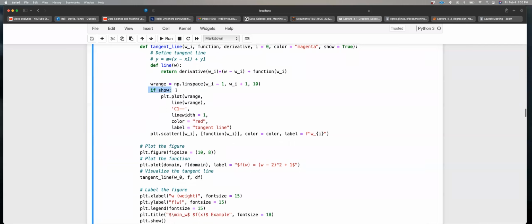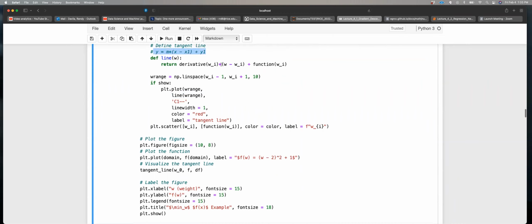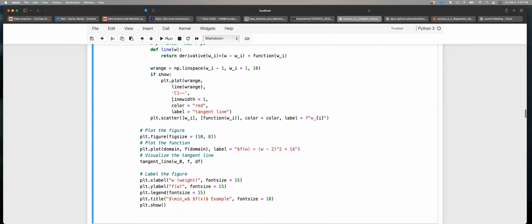All right, so if show is equal to true, that's by default, this is going to occur. I'm going to plot my w range, and then I'm going to call my line function on that w range. Again, that's just the equation of a line with that slope passing through that point. Make it a nice little line width, color it red, and then give it the label tangent line. So that's if show is equal to true.